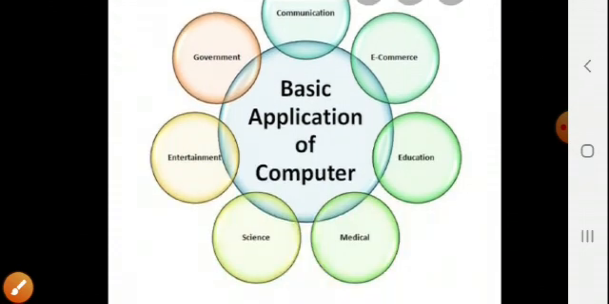Then the next one is basic applications of computers. Very simple it is. You tell me first of all, what are the application areas of computers, where we can see the computer working. First of all, in our schools, at our homes, PCs are available, and then educational institutions, hospitals, hotels, banks. So one by one we will see them.